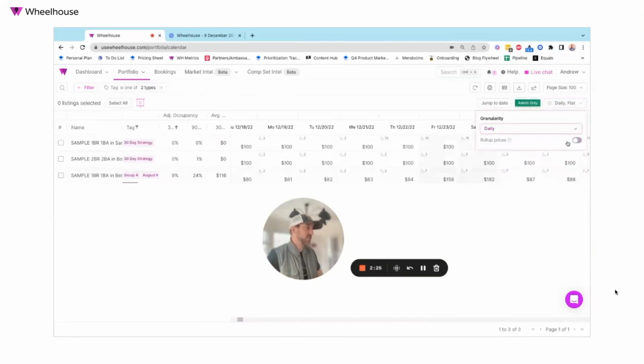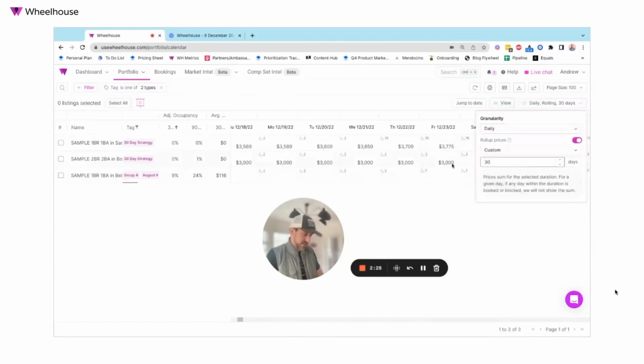By the way, if you wanted to aim for longer strategies, you can do a roll-up of, call it, a quarterly pricing strategy as well. So super advanced, pretty fun, and should be helpful. Cheers.